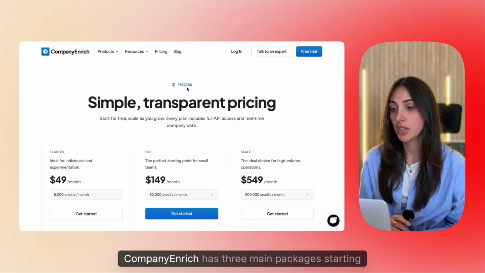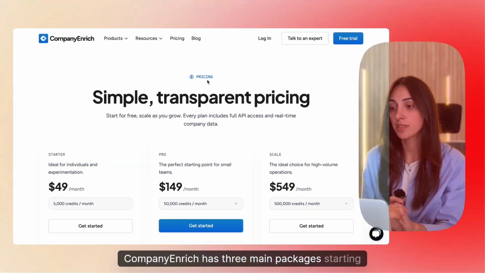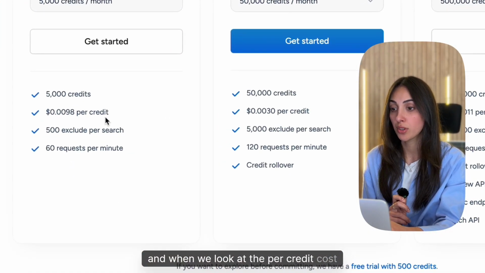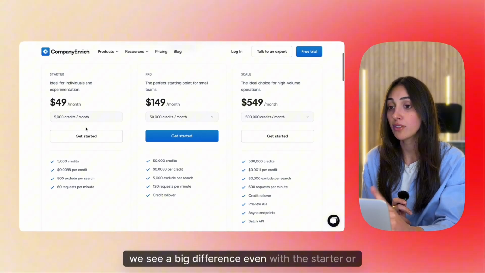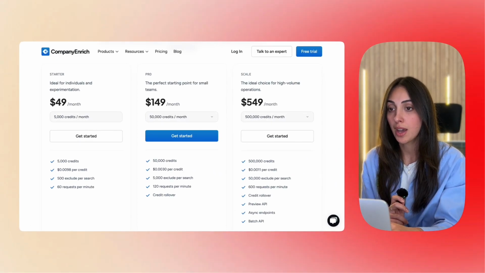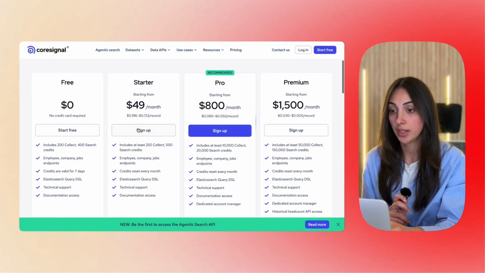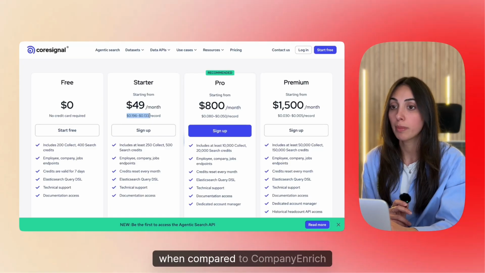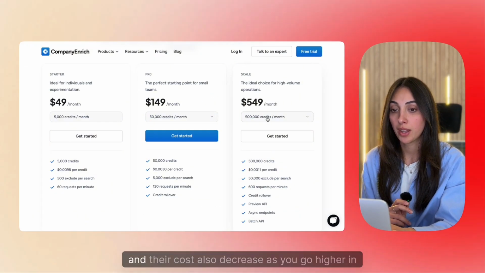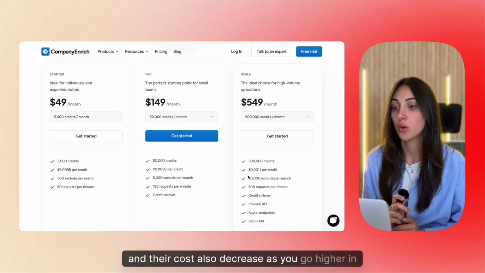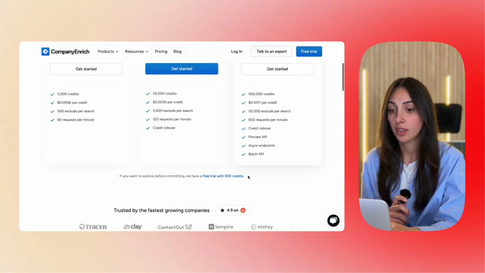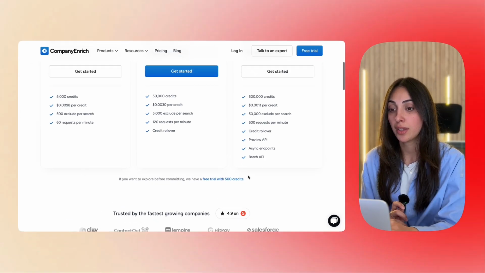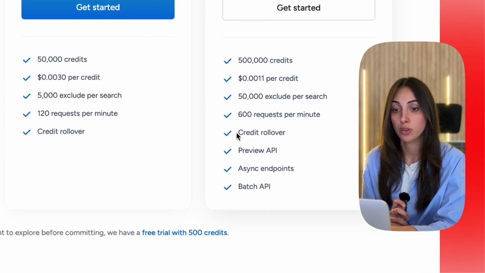On pricing, CompanyEnrich has 3 main packages starting from 49 dollars. And when we look at the per credit cost, we see a big difference even with the starter or the higher plans when we compare to CoreSignal. Their per credit costs are much higher when compared to CompanyEnrich, and their costs also decrease as you go higher in the plan. They also have a free trial with 500 credits, and credit rollovers are also included in the higher plans.